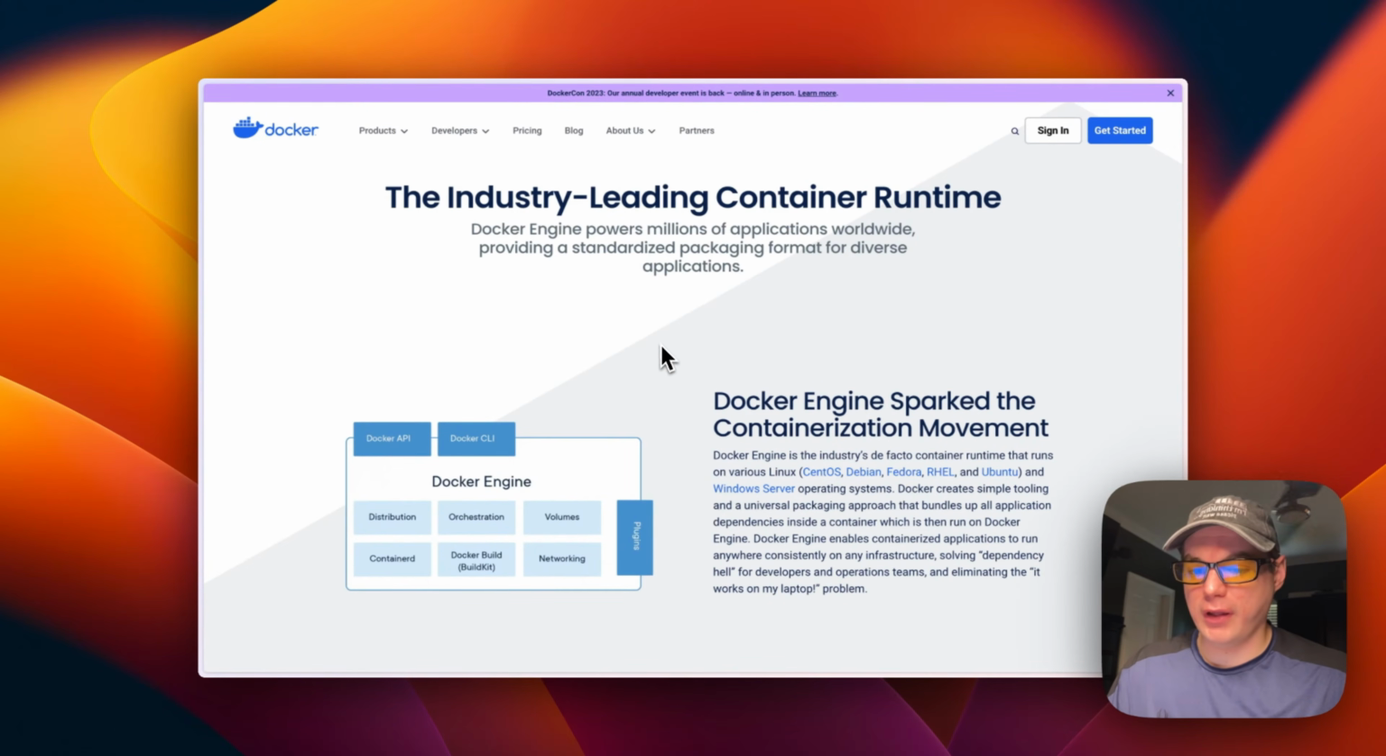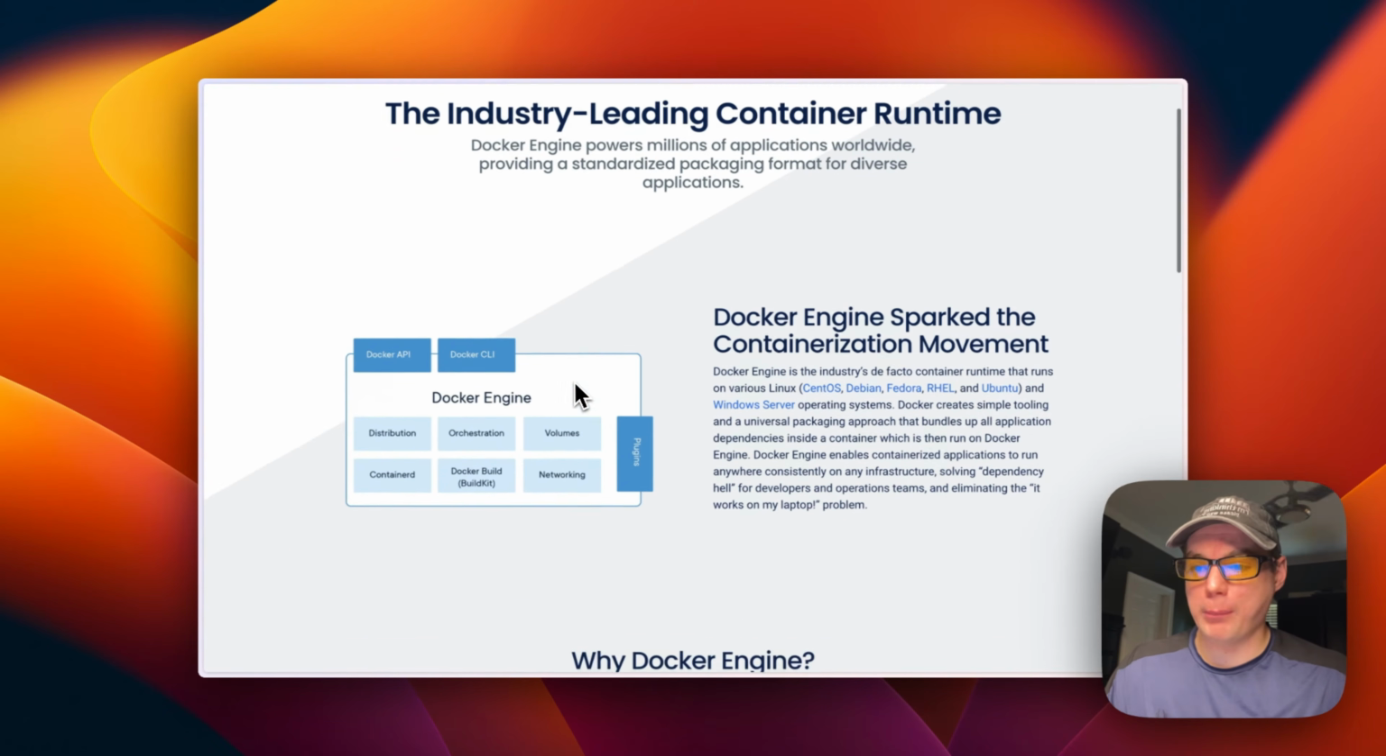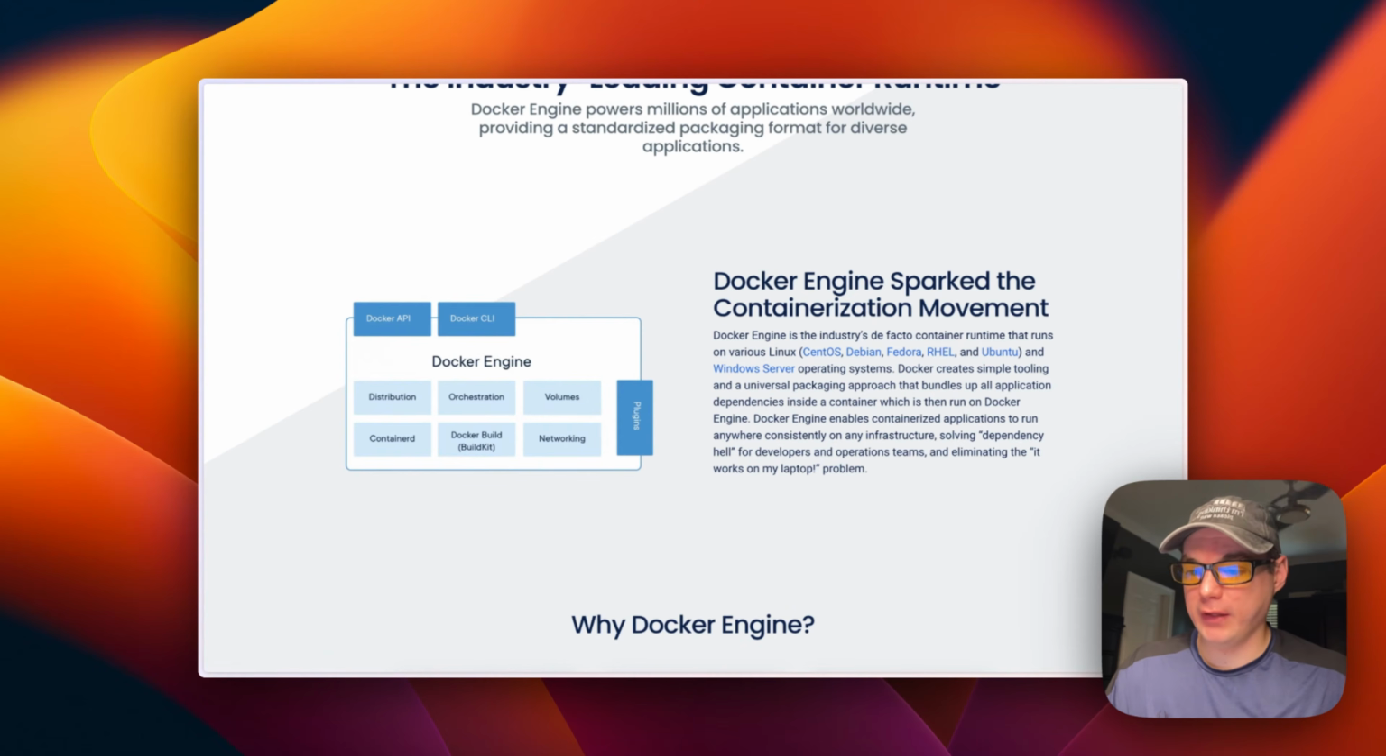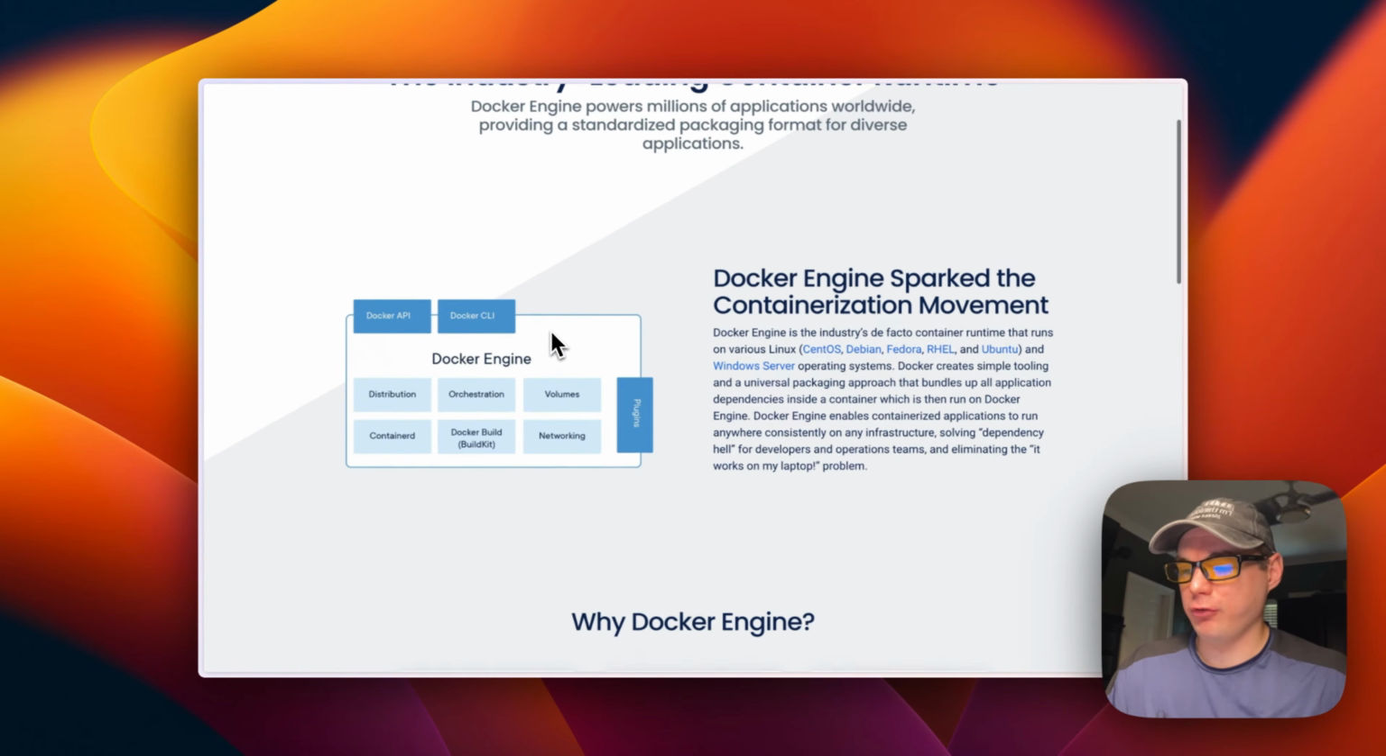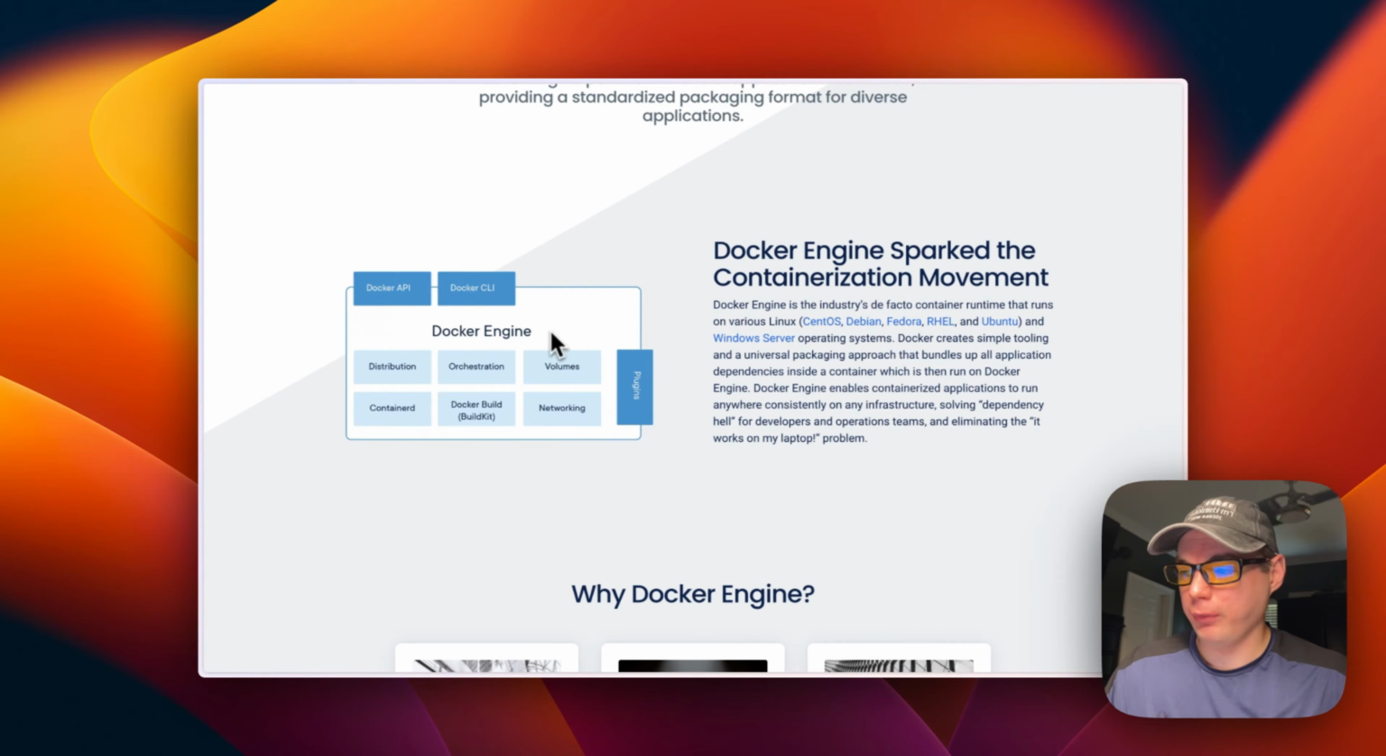So a little bit about Docker is it's the industry leading container runtime. It powers millions of applications worldwide. It makes it to where you can package up just about anything from Ruby on Rails to PHP to Python. There's all different kinds of things that you can do with it. And it just makes it to where you can easily start up a system and self-host it without having to dive into the programming side or anything like that.